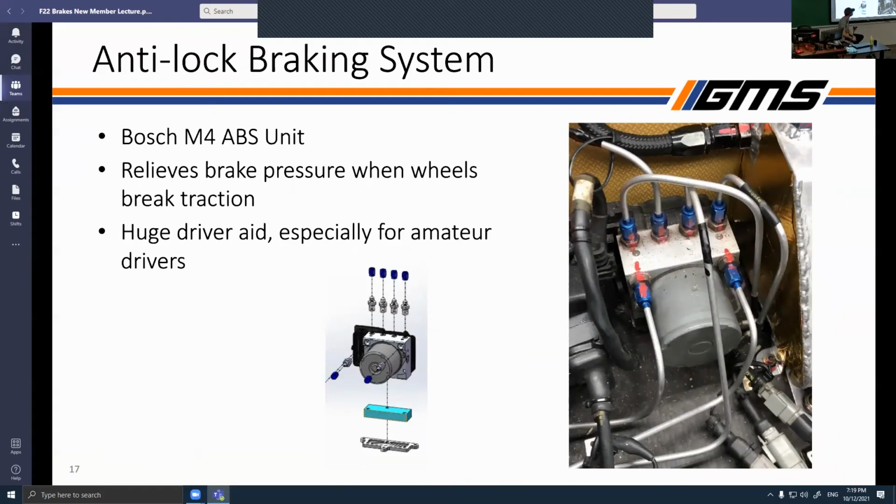This is a Bosch M4 ABS unit. Basically, what the ABS unit does, all of you have them in your cars. When you press on the brakes and it detects that the wheels are going to break traction with the ground, it'll pulse the line pressure so that the wheels continue to spin while maximizing your braking effort. Not really any teams run ABS units in FSAE. It kind of sets us apart. It's a huge driver aid.